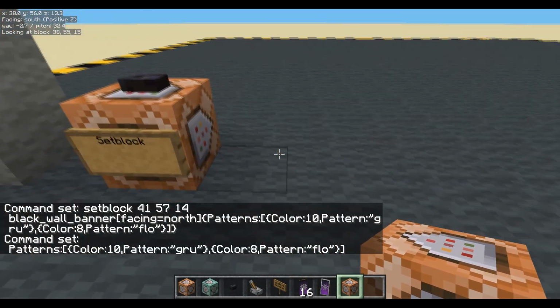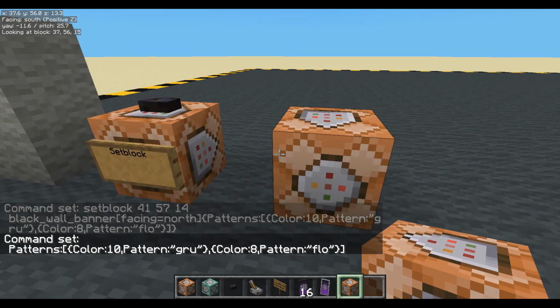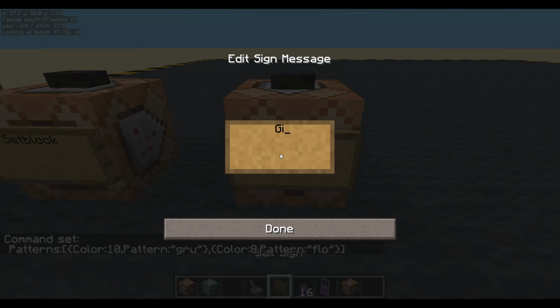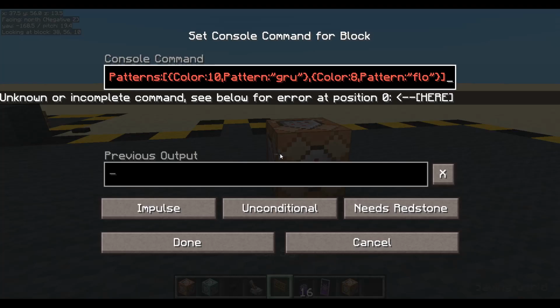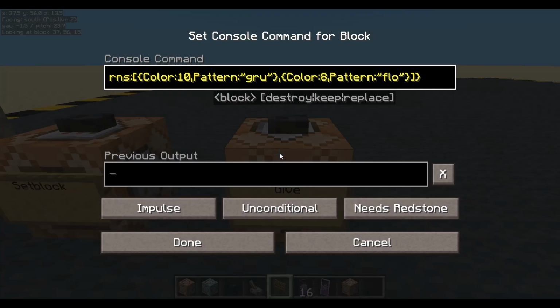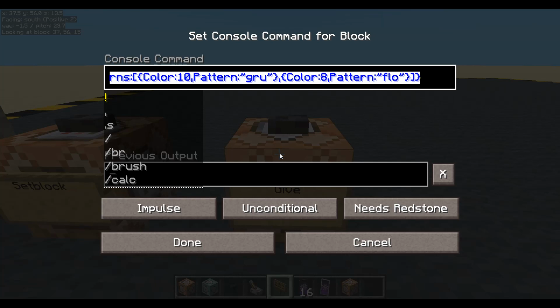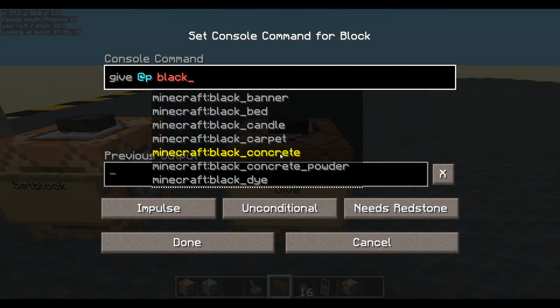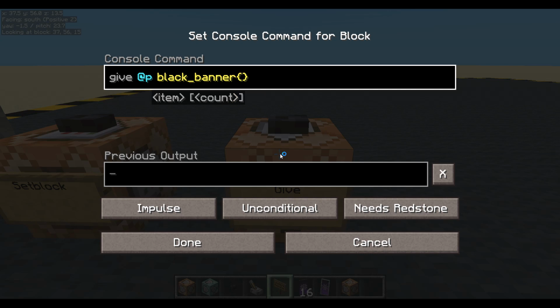Let's use a command to give ourselves the banner. A give. Let's copy our pattern. Actually, what I should do, I should write one first. We'll write one out so we can see it being written. Give, and it's a black banner. Now we want some information. Now, when we're giving it, we have to use block entity tag. And that's where we're going to put our pattern.